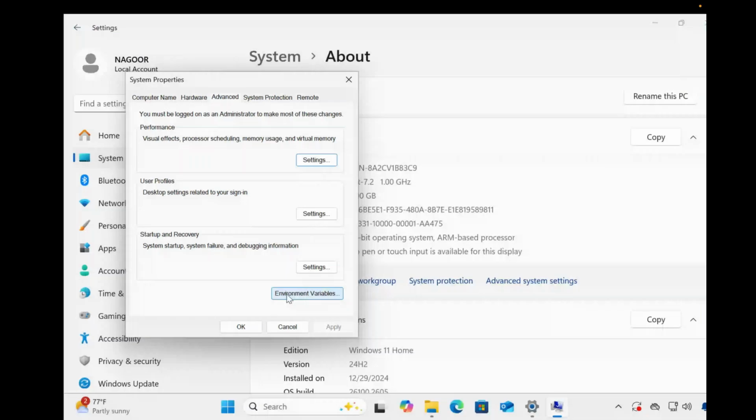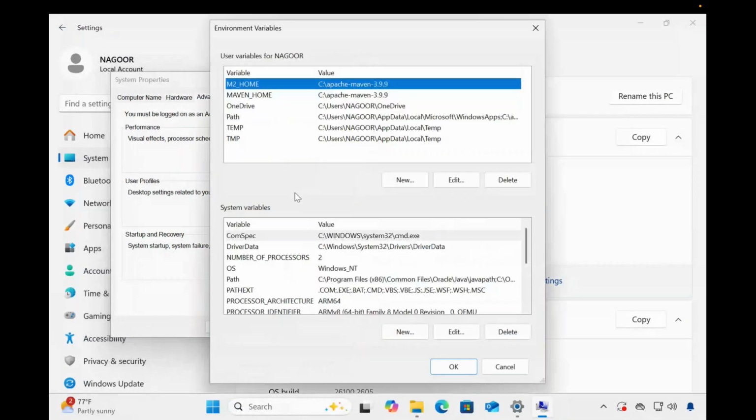Let me click on this Environment Variables button. Now here we have to understand user variables and system variables. Two parts are available. User variables are for the present user's settings. If you go with system variables, they will be available to every user of your computer. But at present I have only one user, myself. So here we go with user variables.